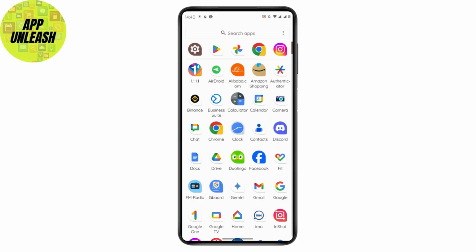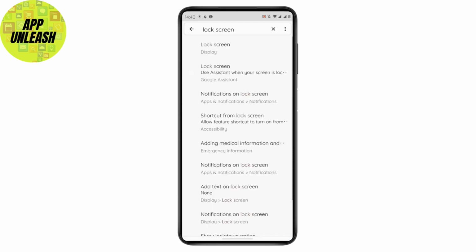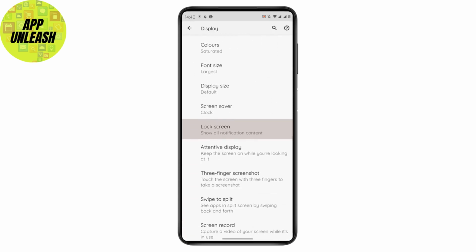So if you want to hide your Telegram notifications on your Android lock screen, what you have to do is simply open up your settings application. After opening your settings application, in the search bar you can search for lock screen. After searching for lock screen, you'll find the lock screen inside your display. So simply tap on lock screen.